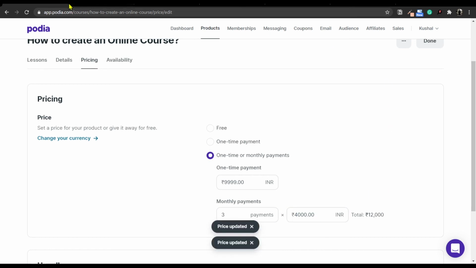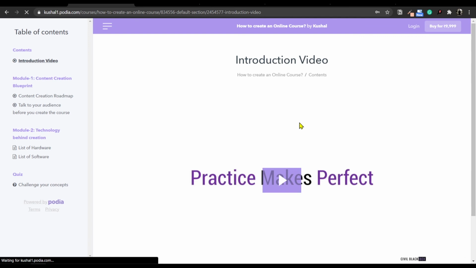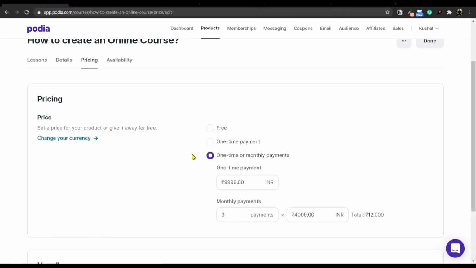Now if I go back to my preview page and just refresh it, you can see even now the option is shown as 9,999, because what Podia does is it not only provides a one-time payment option, but it also gives the audience an option to make monthly payments. In this case, I'm just charging them 9,999. However, with 3 payments, I'm charging them a little bit more. That is what usually you would do. In order to incentivize your students to make a one-time payment, you'll give them some sort of discount.